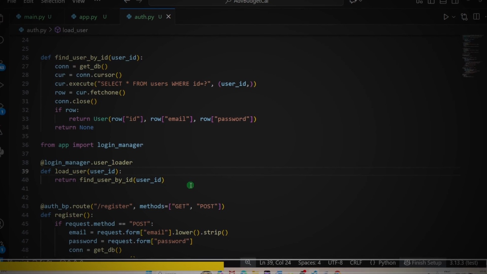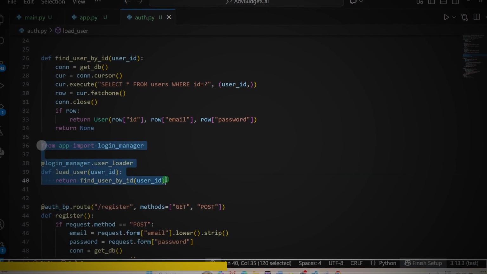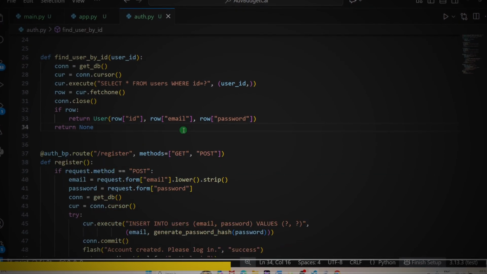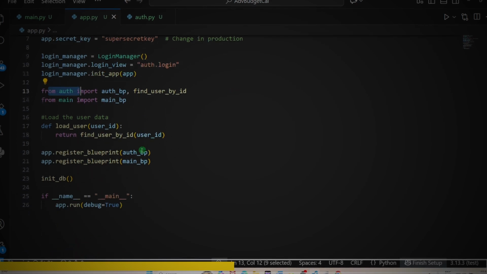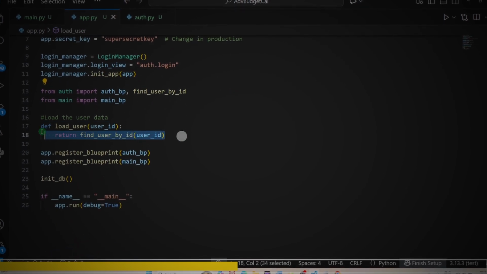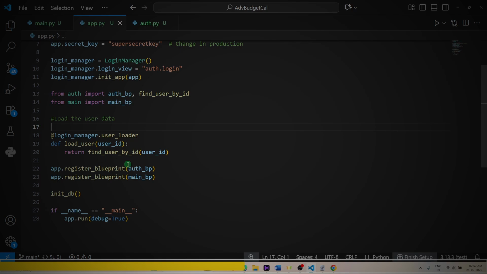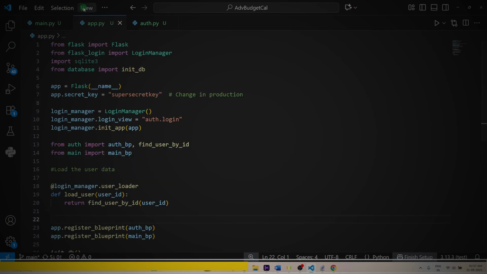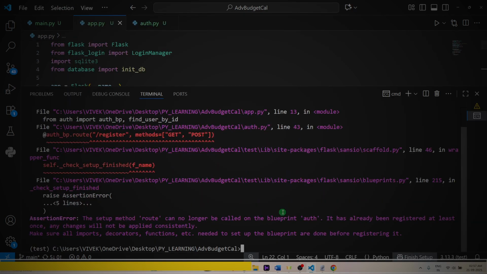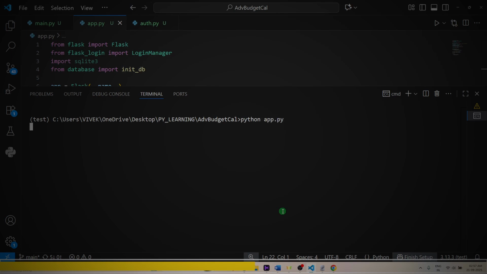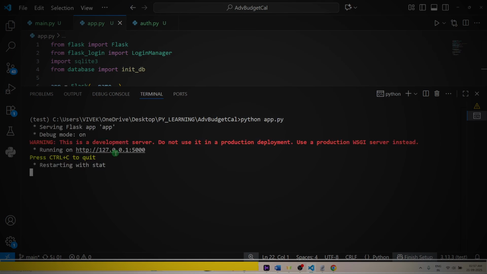So what we have to do is we have to remove this code from auth.py, save it, and paste it in our app.py right over here. Just delete this line, import statement, we don't want it. Save it. Now let's see if our application is running fine. Just clear this, python app.py. All right, so it's running.